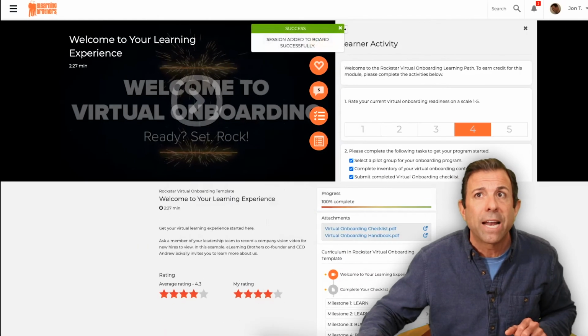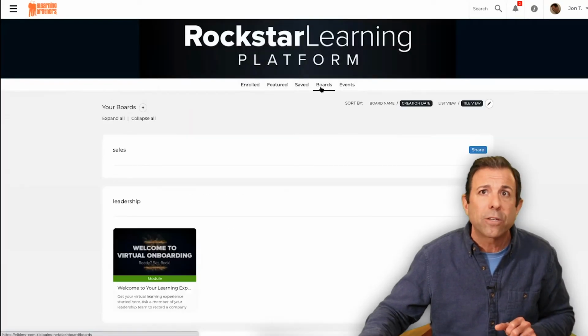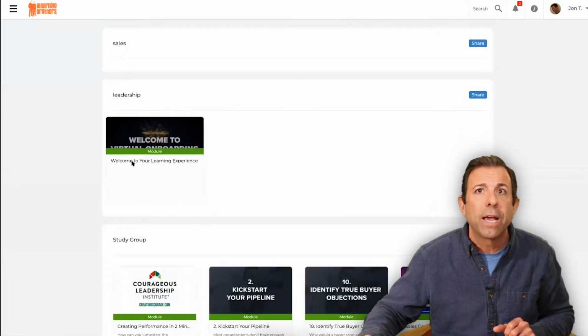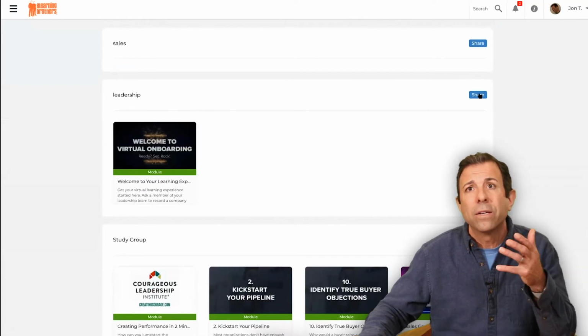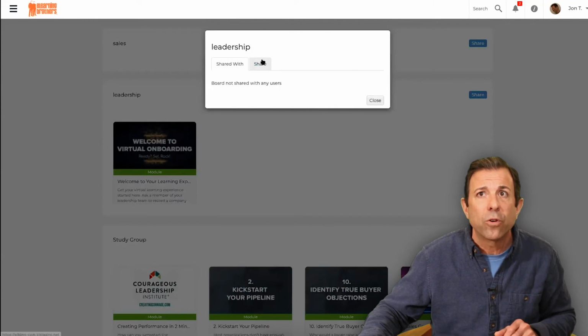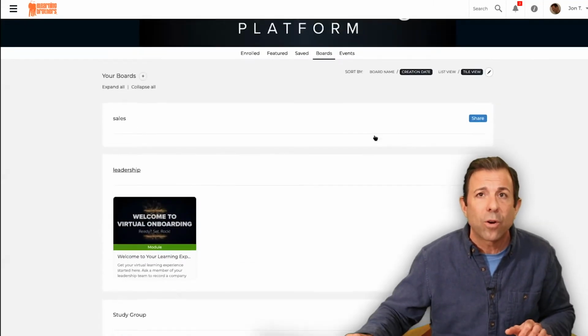and boom, it's added. And now when I go back to my main screen on the main dashboard here, I go back to boards. Now I look at leadership and I've got that piece of content. I can change the title on it any way I want, add the content, share it with other users, and now I'm socializing content inside of the Rockstar Learning Platform.